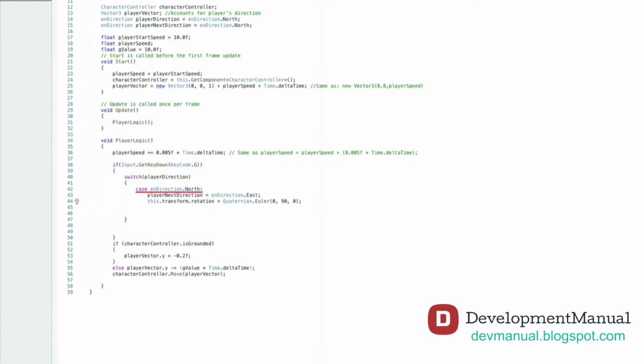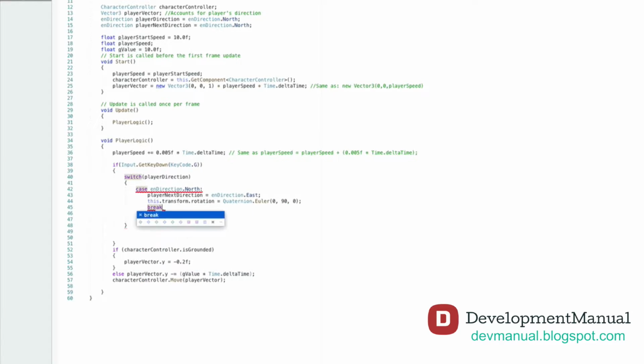Put a semicolon. Now create a new line and type break semicolon. This break keyword means do not check other cases if this case is true. So exit the switch statement after this break keyword. And we want that, right? There is no need to check other cases because our player can only be in one direction at a time.